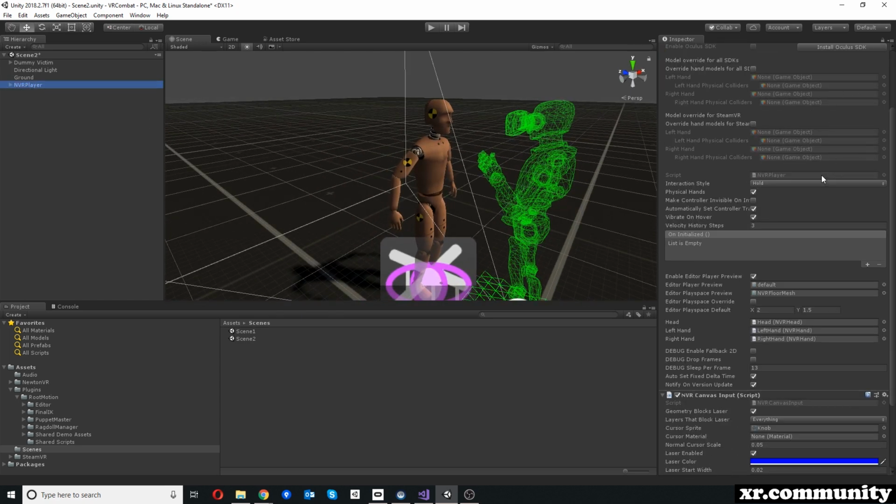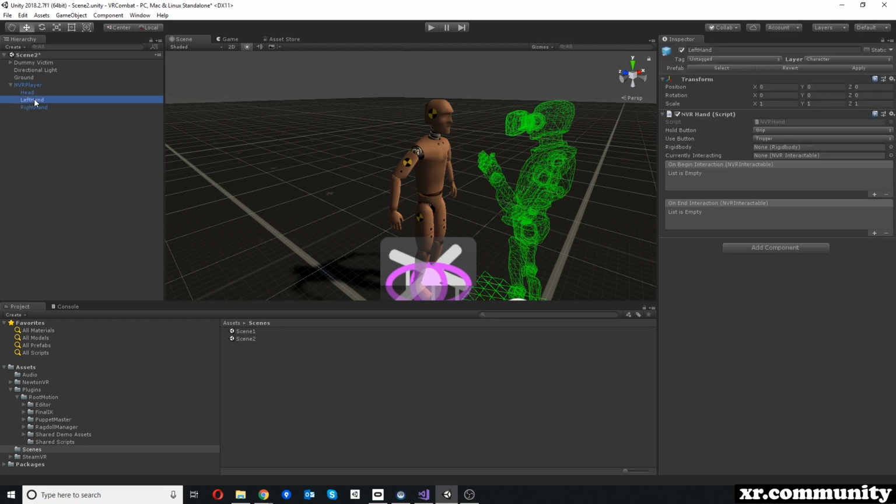Okay, now there's a few other things that we can consider. One of them being we can look at the left and right hand of the NVR player, and we need to decide what do we want to do in order to punch our dummy. The important thing here is the hold button. The hold button basically decides which button to press in order to create a solid object out of our controllers. Usually, when you don't press any button, you just can intersect with any object in the scene. However, when you hold that hold button, then our controller is solid and it cannot intersect with other colliders anymore. So when you want to punch the other dummy, then you will have to hold that hold button.